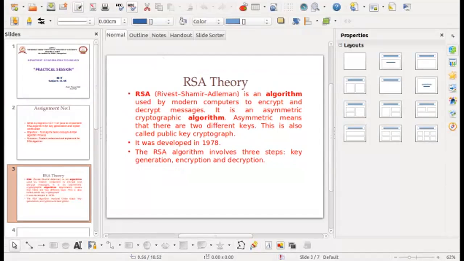So what is the theory of RSA? RSA is an algorithm developed by 3 scientists, Rivest, Shamir, and Adleman. That's why the name of this algorithm is the RSA algorithm. They developed this algorithm in 1978. So why was it developed? Because this algorithm is used to encrypt and decrypt a message. So the use of this algorithm is encryption and decryption first.